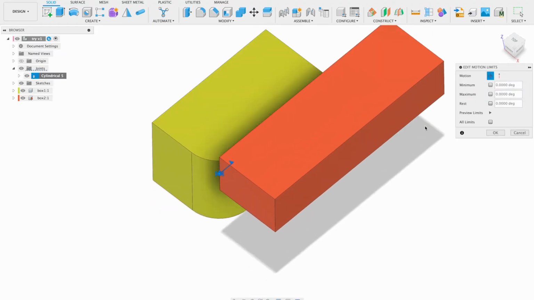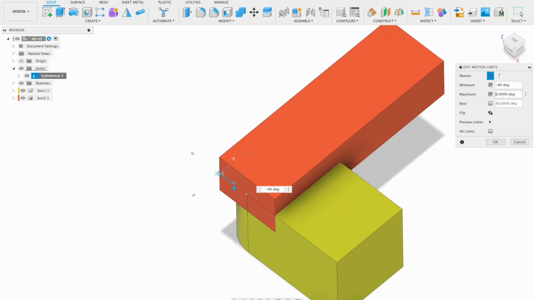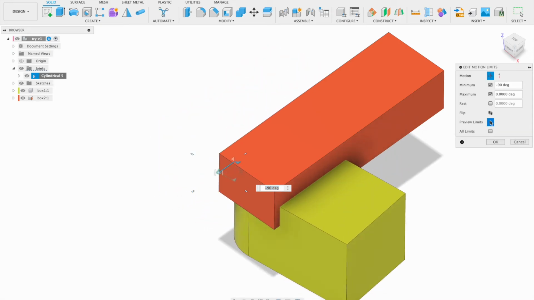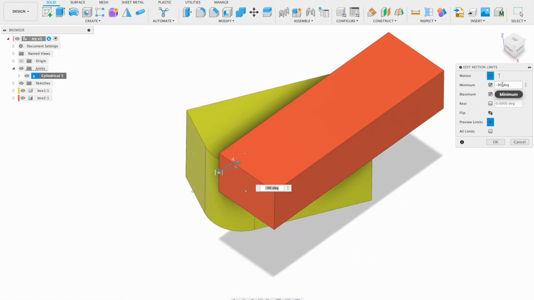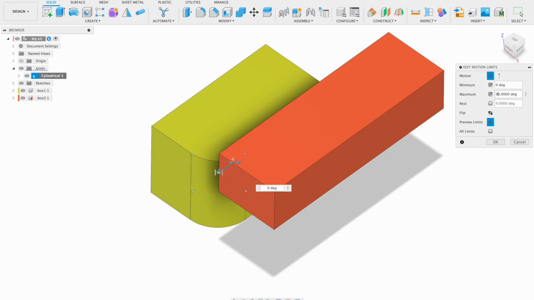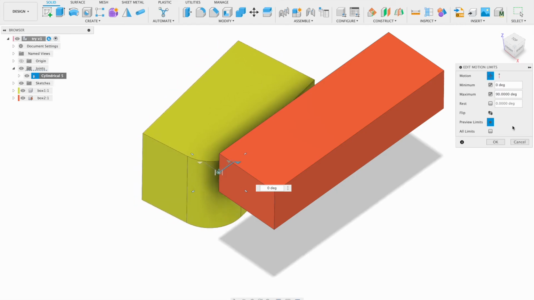Now let's input the motion limits for the rotation. Let's say 90. Nope, minus 90. Minus 90 to 0. Okay, so let's preview that. It's going inside. Let's say 0 to 90 then. 0 to 90. Okay, that's better. That's our rotational motion limit.